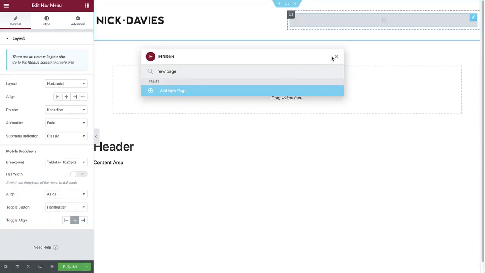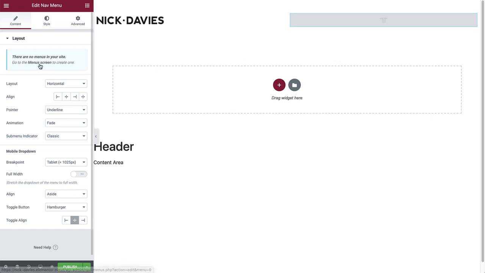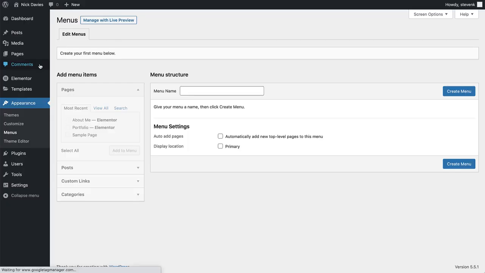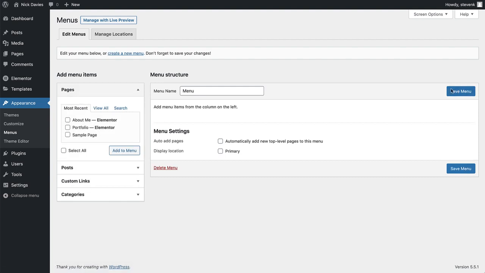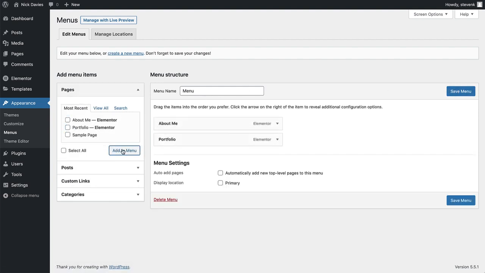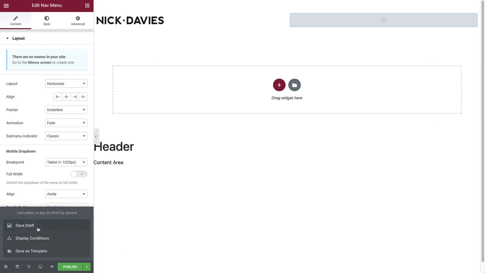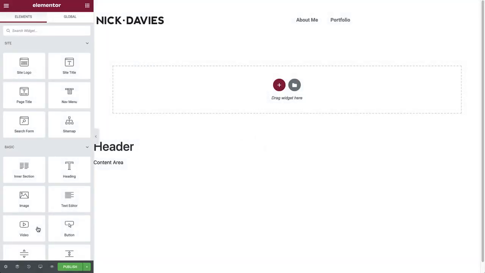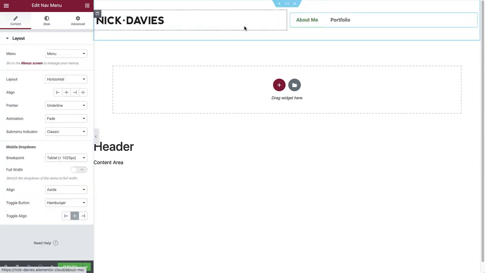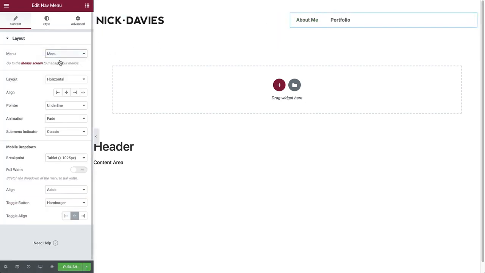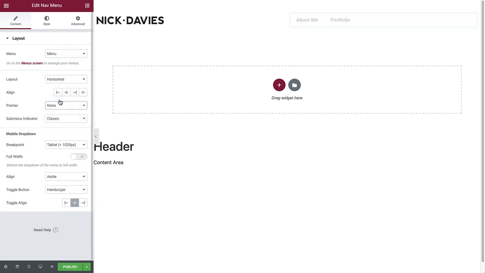Now let's go back to the header, and in the Nav menu widget, click this link over here to create the menu. It'll open the WordPress menus page in a new tab. Give the menu a name and click Create Menu. Then add the pages we just created from the panel on the left. Next, click Save Menu and go back to our header. Let's save this as a draft for now and refresh the page. Now we can find our menu in the drop-down list. So make sure it's selected and set both pointer and submenu to none.